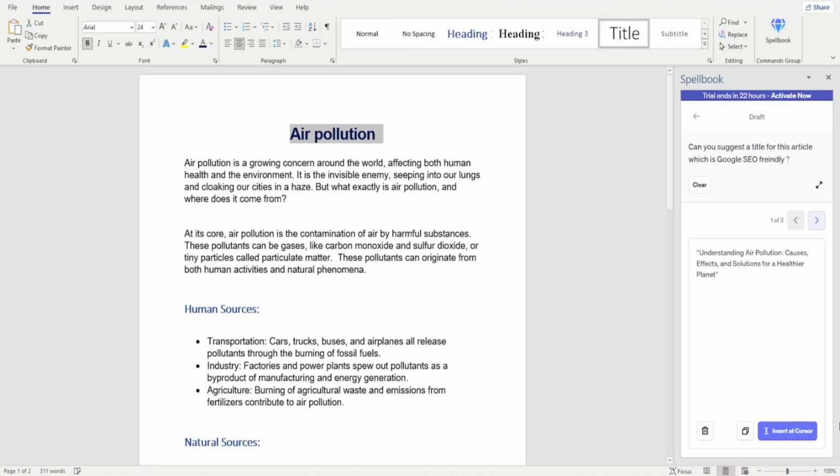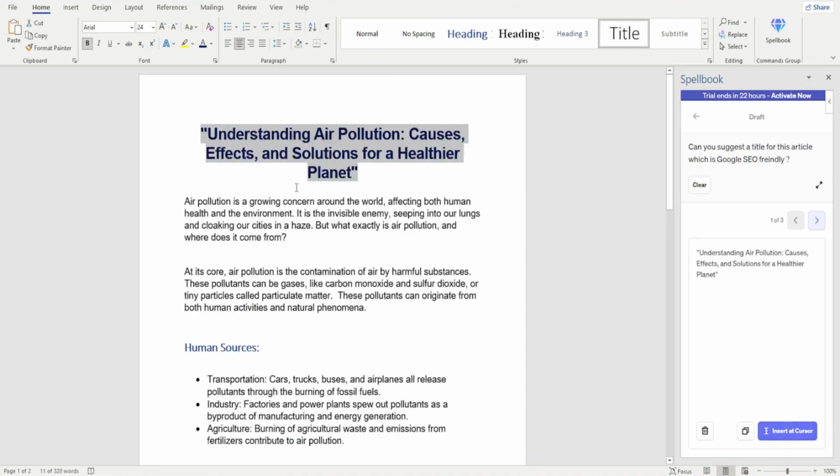We can insert the new title in the place of the old one by selecting the old title and clicking on Insert at Cursor.